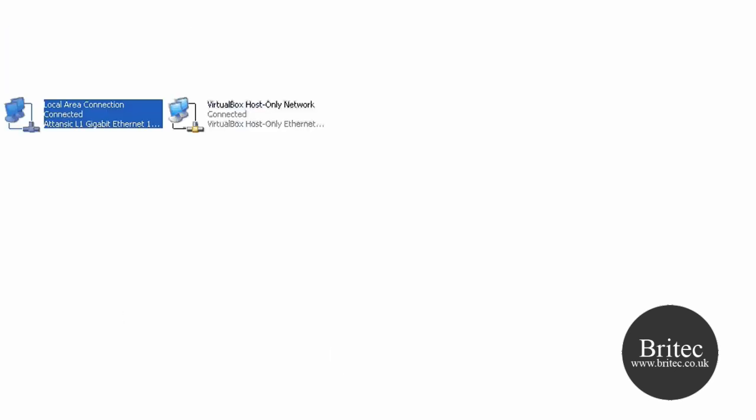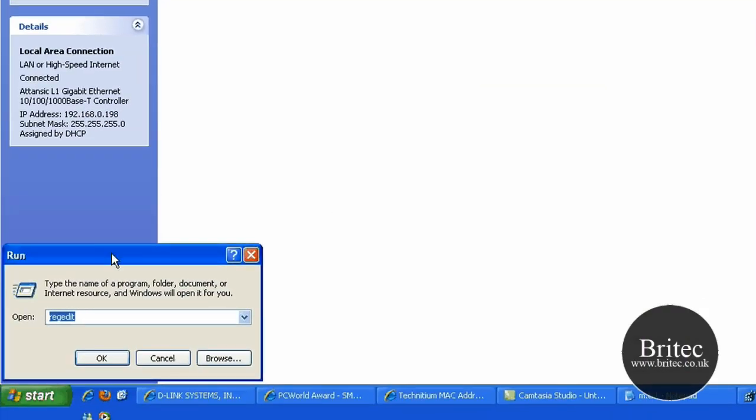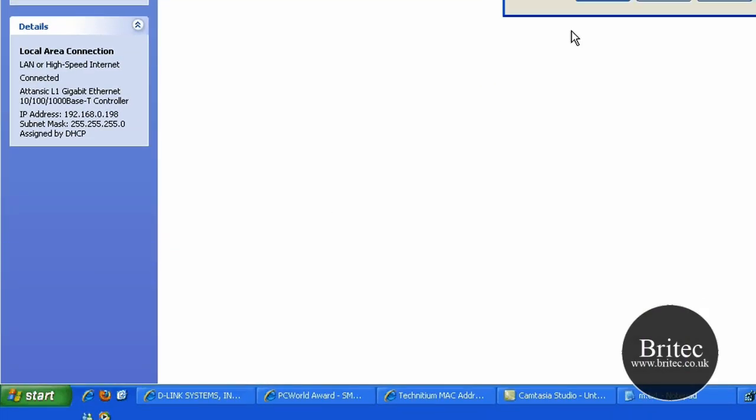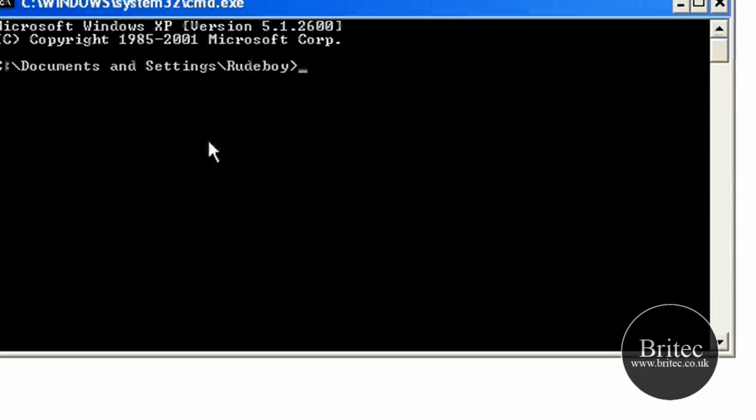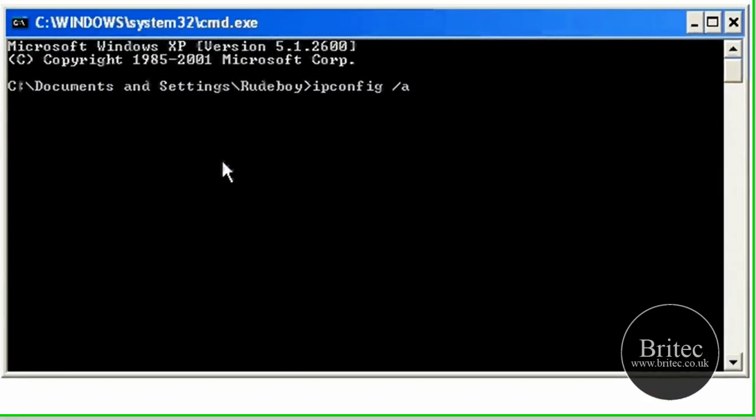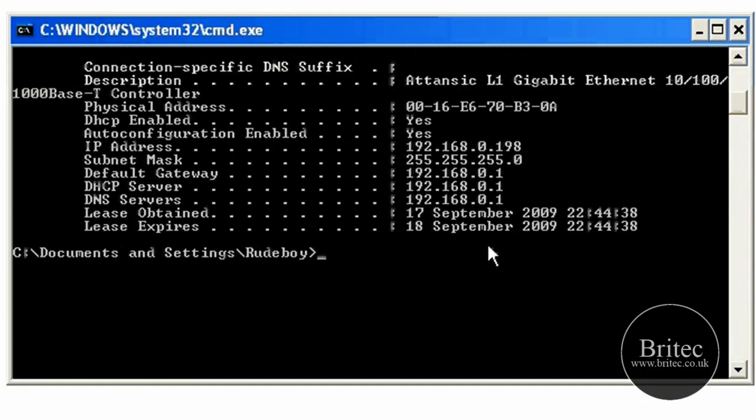Now if I show you the MAC address inside IP config, so I need to go CMD, open it up. So ipconfig space /all, and you should see the MAC address that we've just entered in there. Okay, that's the MAC address, that's the new one. Again, just make sure that if you're using MAC address filtering, you put that in there, otherwise you will not connect.